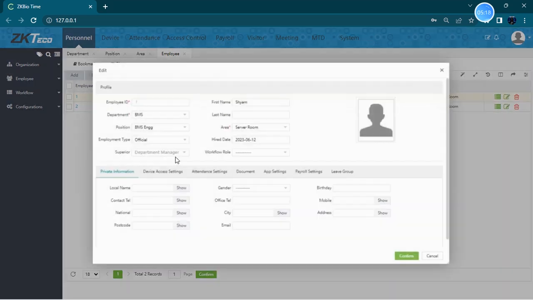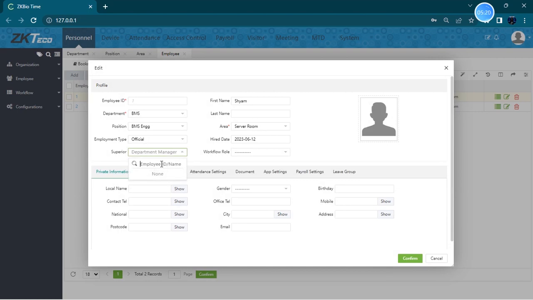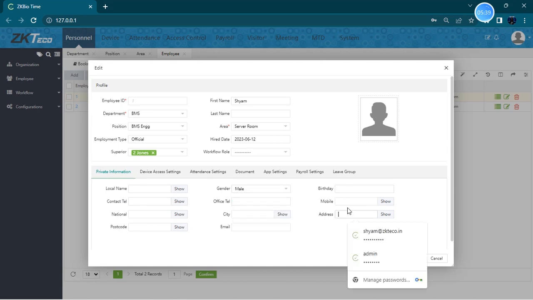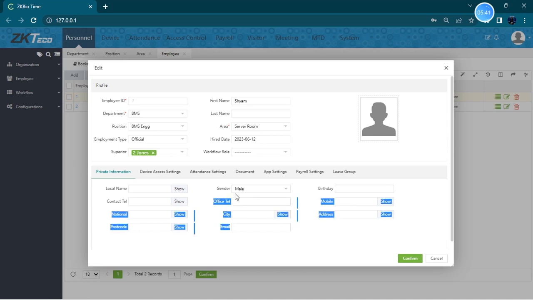So for first user, we can give superior. So the user ID 1 will be reporting to the user ID 2. That's how I created right now. So in other option, you can see private information. We can provide private information of the employee, address, mobile number, birthday, whatever details if you want to fill it, you can fill it.